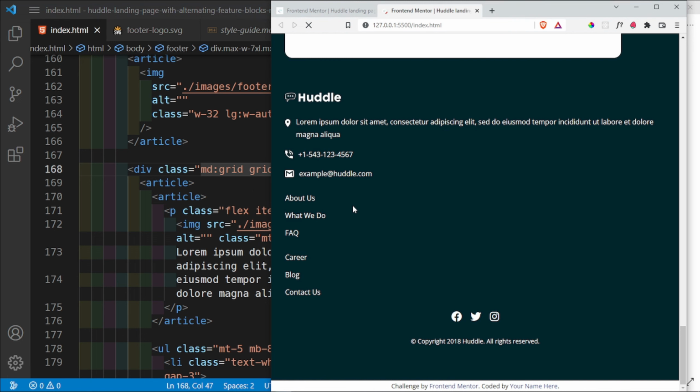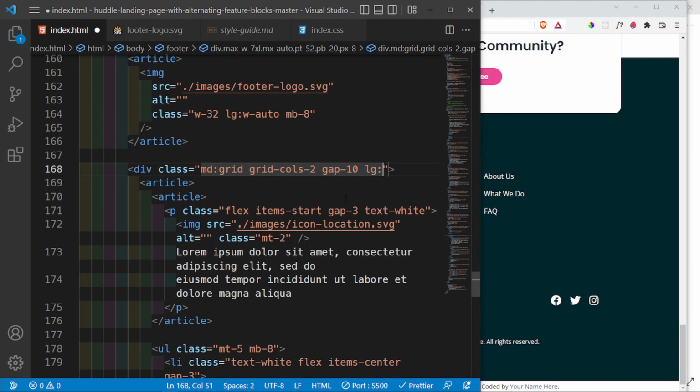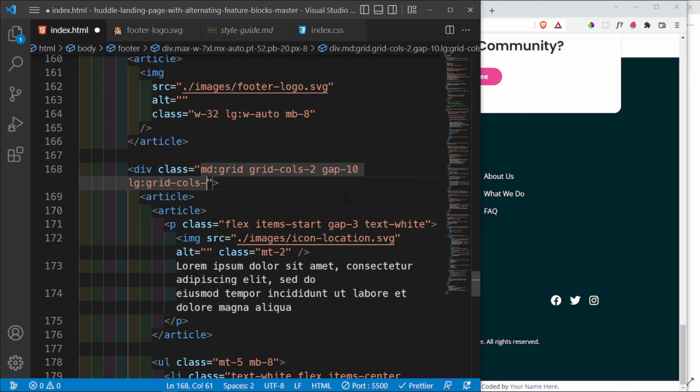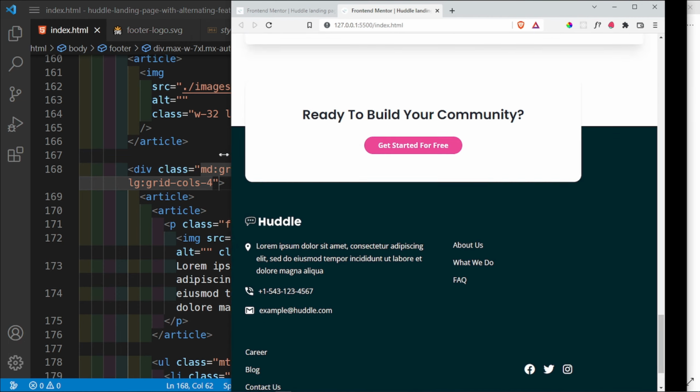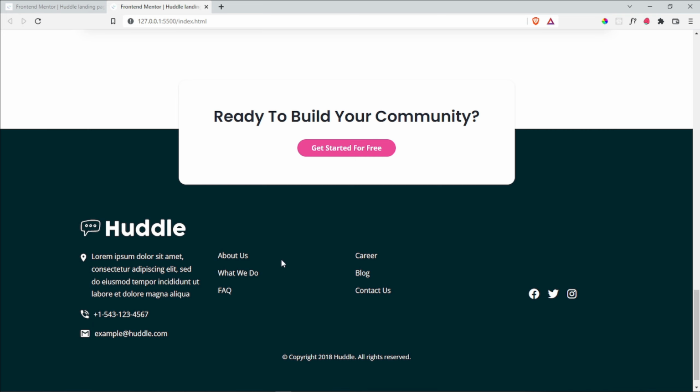Let me see. So 1, 2, so 1, 2, and 3 and 4. And then I'm going to say that for large screens, then the grid columns should be 4. So let's see right around here. So we have 4 grid columns. So 1, 2, 3, and 4.